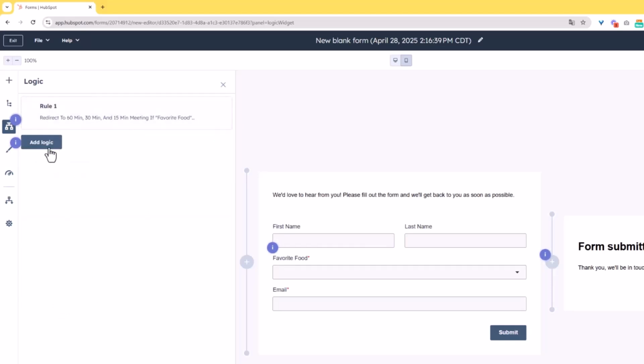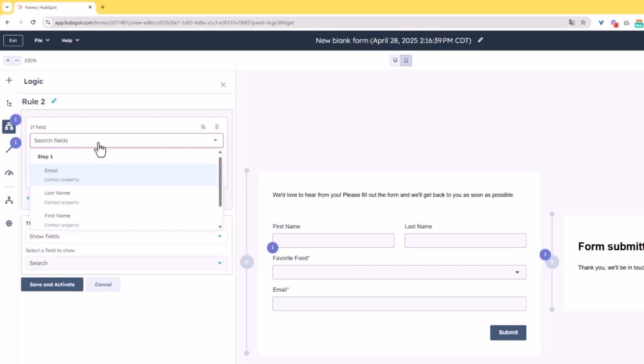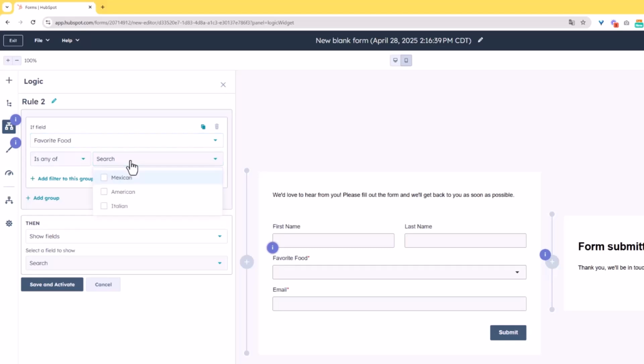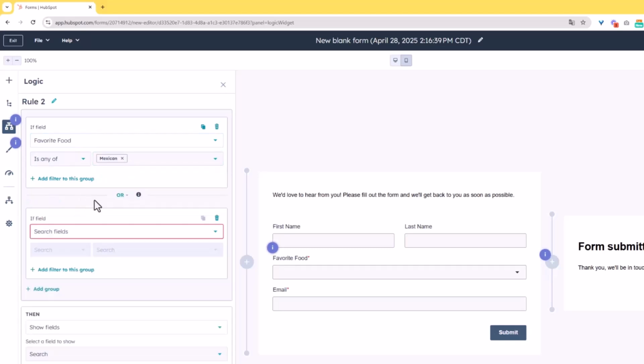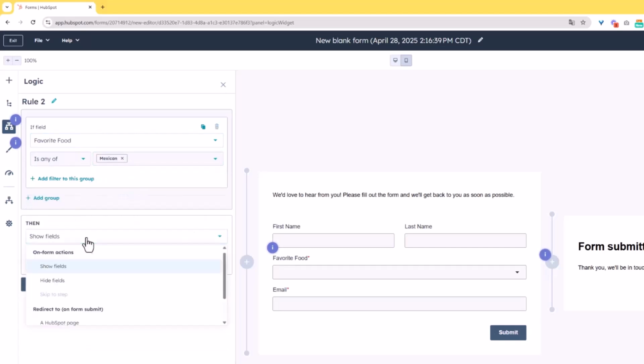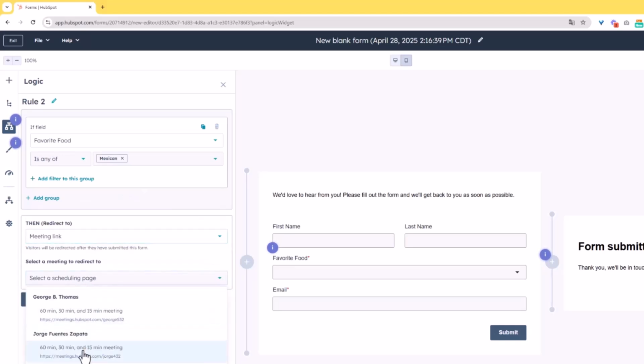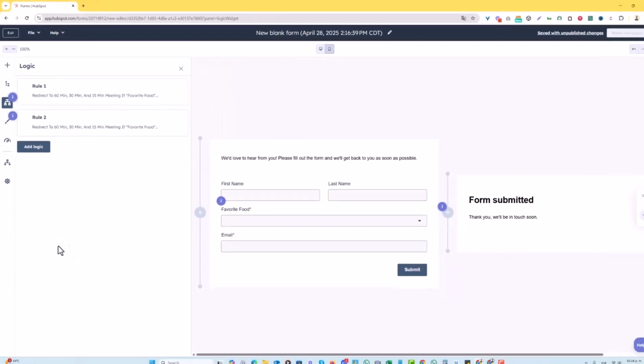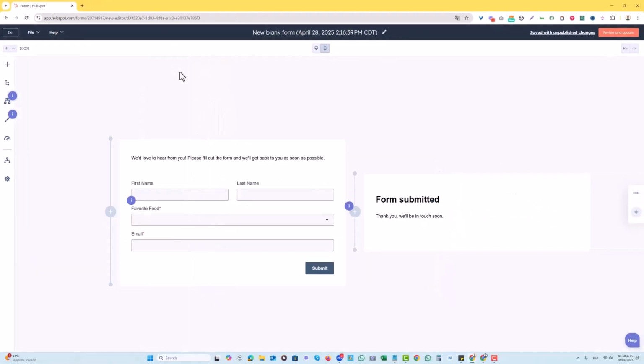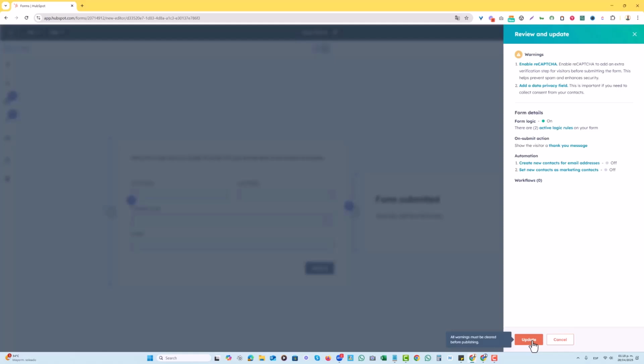And I'm going to add another logic in this case, whereby if they select that same field, right, but their option is Mexican food, then what I'm going to do, I'm just going to redirect them to my meeting link in this case, and I'm going to choose myself here. I'm going to save and activate. And so perfect. Now in this case, I'm just going to rename my form. I'm going to call it test form in this case, and I'm going to save my changes and review and update, and I'm just going to update them.